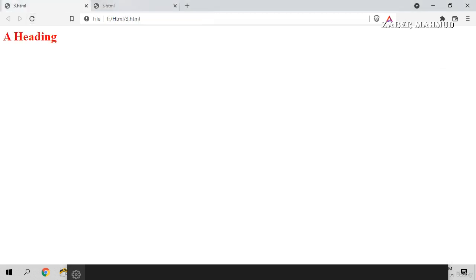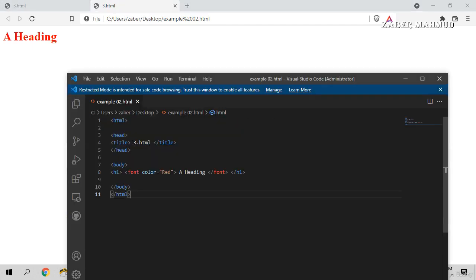Look, the heading has the previous code and it is the present code. I think you should know that, and I think you learn it. Thank you so much.